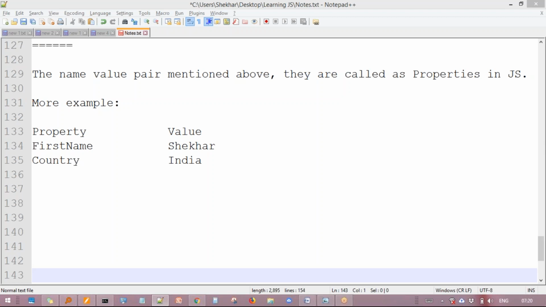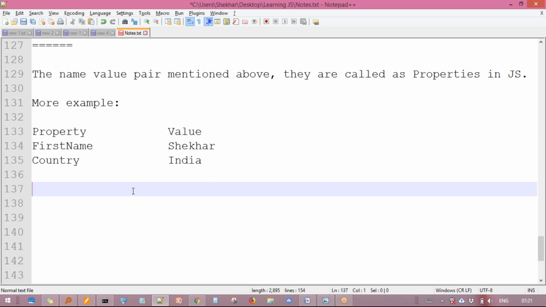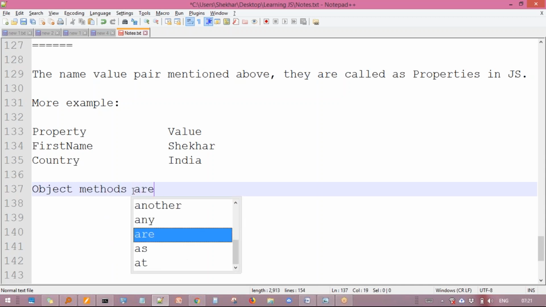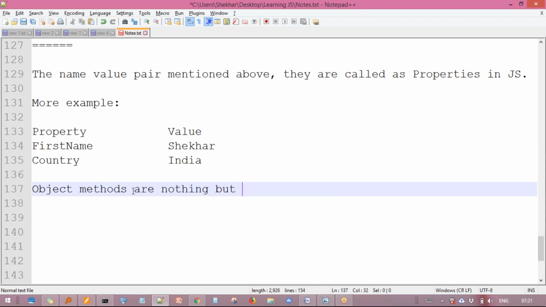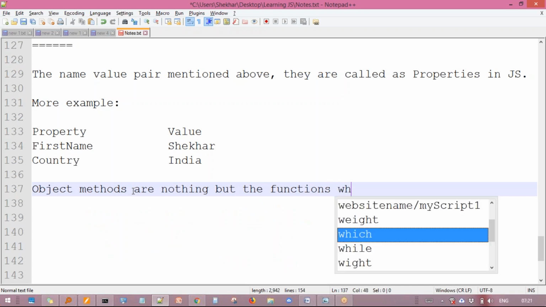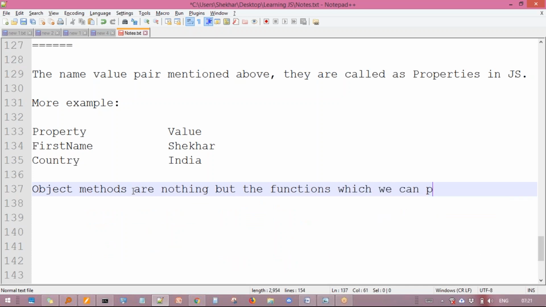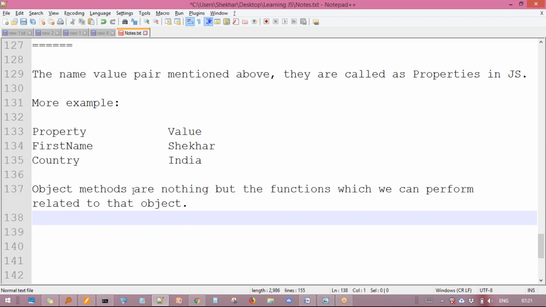Now, object methods are nothing but the functions that can be performed by the object, and the methods we can store in a definition. So object methods are nothing but functions which we can perform related to that object. Here we can write functions, and these functions can perform some kind of activity.